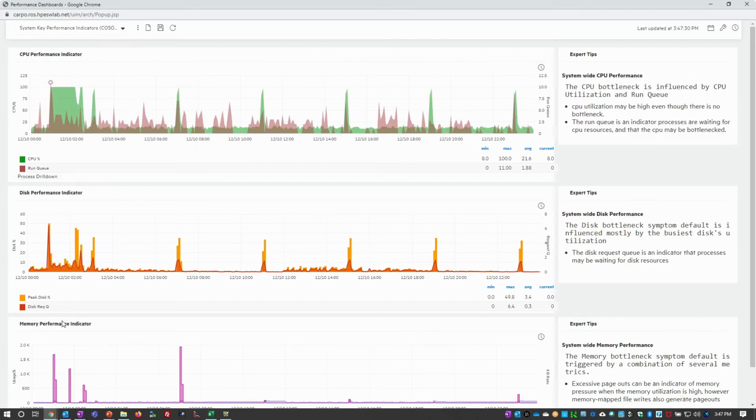We see regular spikes in CPU. However, there is one sustained spike at 1 a.m. on the 12th of October. And we can also see the corresponding spikes at the same time in disk I/O and memory utilization. Let's zoom in for a closer look at the time when the spike occurred.